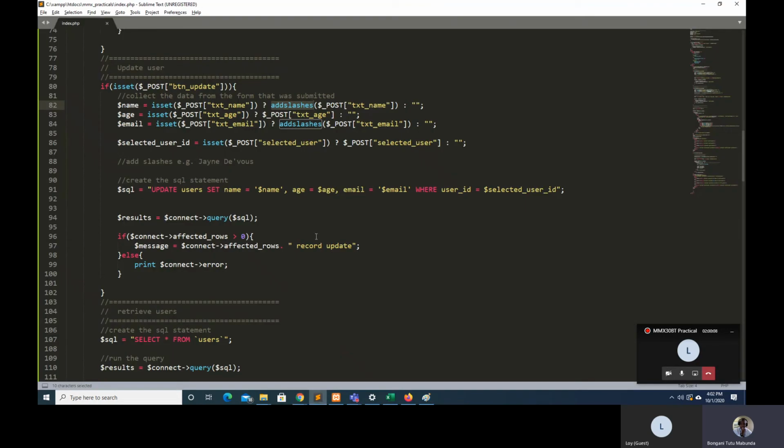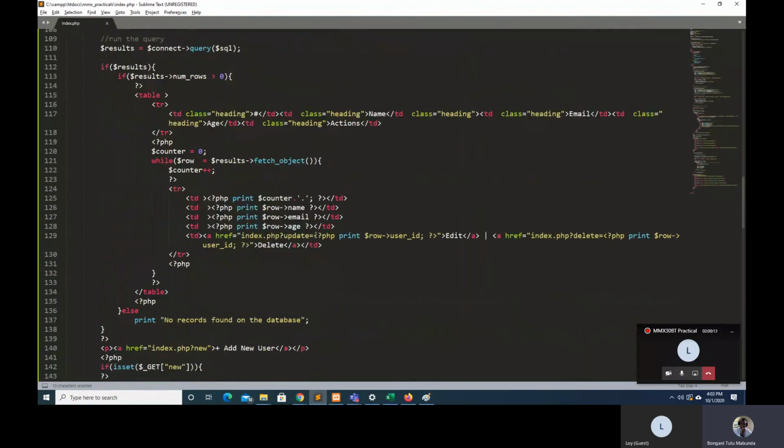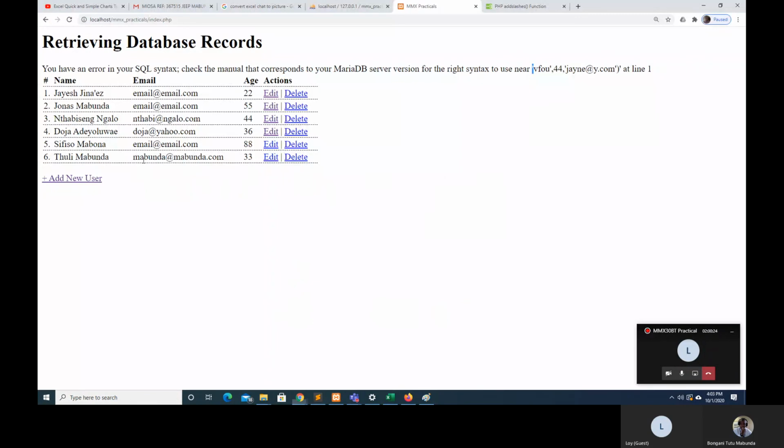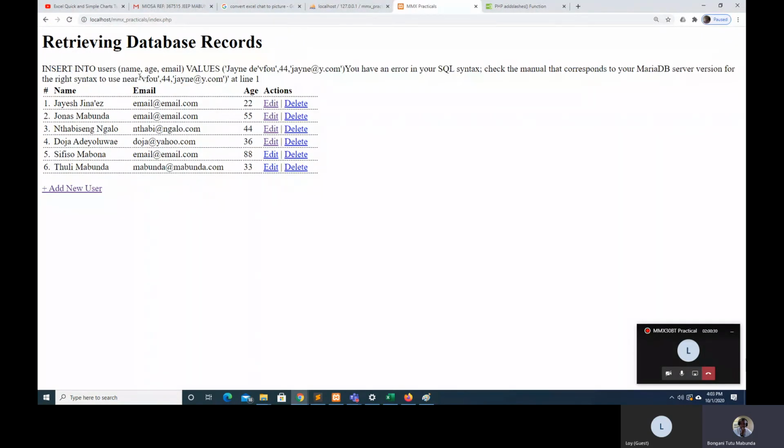So let's print the SQL so you can see what we are inserting. Let's go to the insert part, insert, add a user. Let's print the SQL here. So you can see the SQL that is trying to insert is this one.